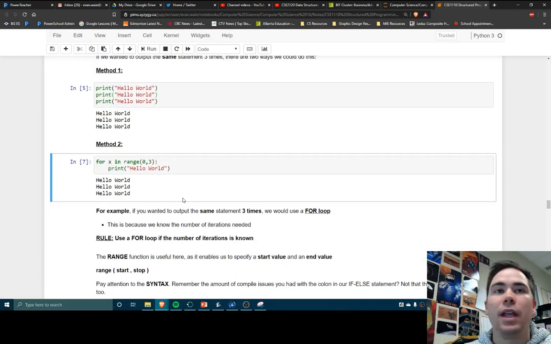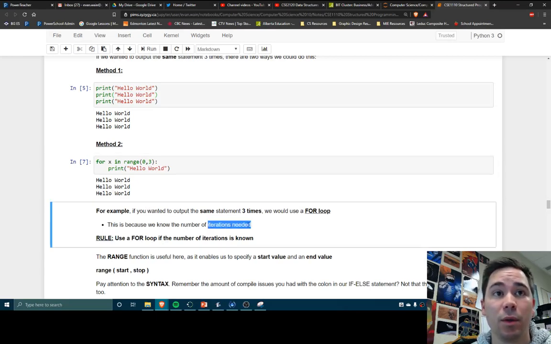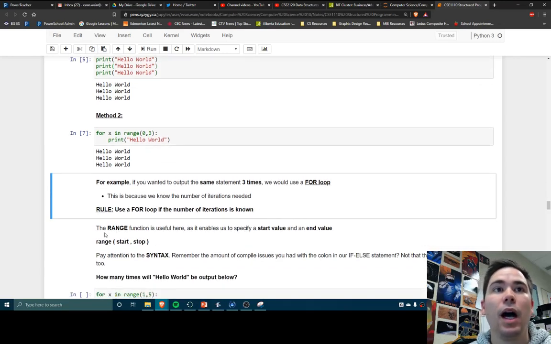Both of these methods work properly, they both output the same statement 3 times, but the for loop is a lot easier and a lot more lazy. We know how many times we want to do it, so we're going to use a for loop. If we didn't know how many times we wanted to print hello world, we would use a while loop. So remember, we use a for loop if the number of iterations is known. If we know the number of times we want to repeat that bit of code, we're going to use the for loop.